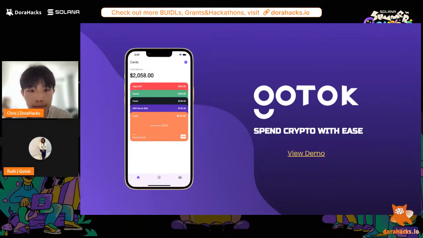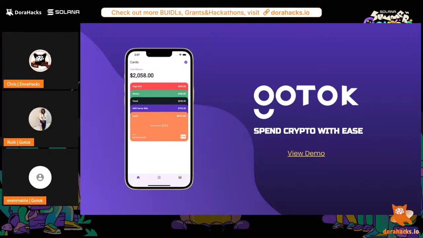Hi, Chris. Thanks for having us here. Yeah. I'm Ruth, the product manager at Gotok, and I'm here with the founder of Gotok, Even Matrix. Okay, hope you can see my screen. Yeah, we can see your screen.